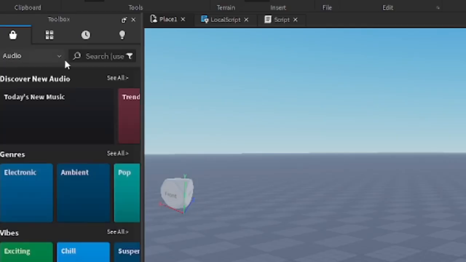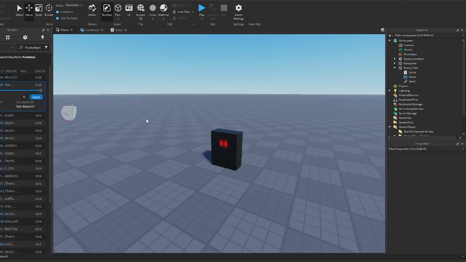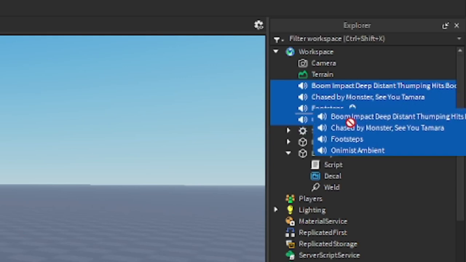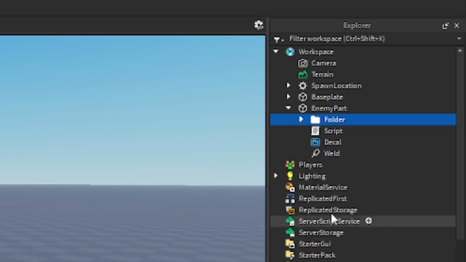Okay, so now go to toolbox and then go to audio and then search for footsteps. Okay, so I added more than one footstep. You can add more if you guys want. Make sure after adding the audios, put them into enemy part and then make a group folder.